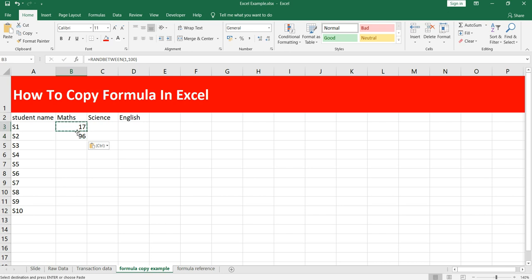Now I just want to inform you that this random number function, RANDBETWEEN, will update the number whenever something changes in your Excel workbook. So for example, if I put 1 in this cell, you will see that this number 17 and 96 will change because something has changed in this workbook. So let me put 1 here. As I've said, if anything changes in this workbook, the number will change. So it's a random number. Okay, so again, if I delete this 1, the number will change.